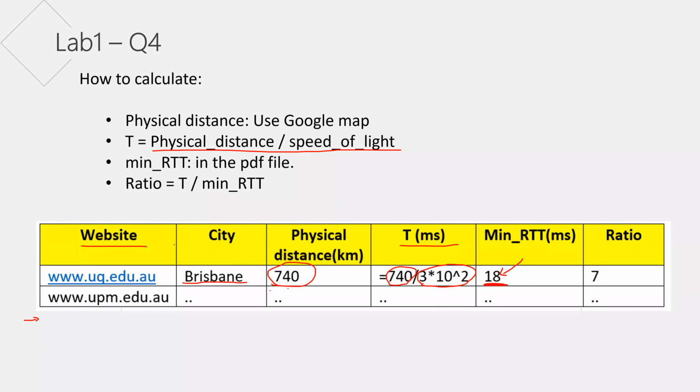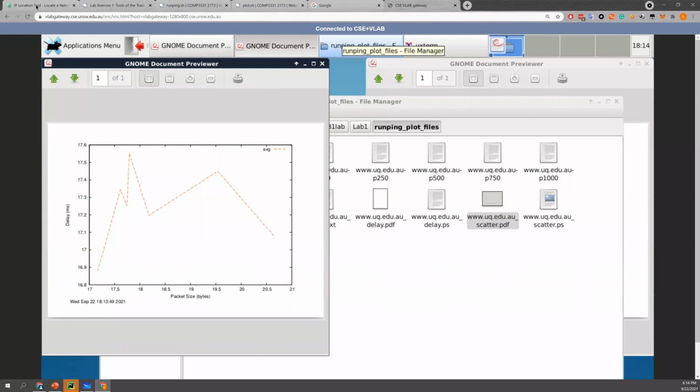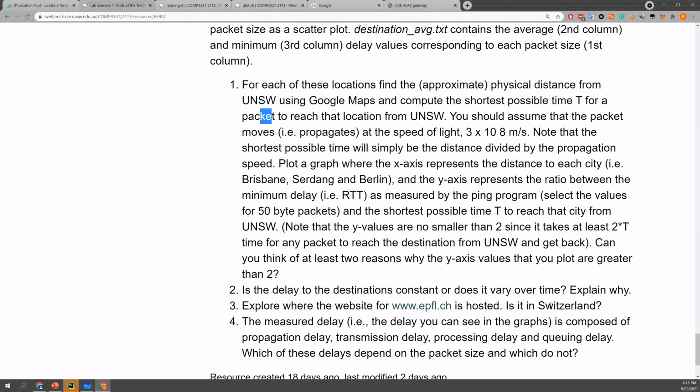And once we get all the numbers here, then we can calculate the ratio. The ratio equals T divided by minimum RTT. And that will be the answer for question 1. Does that make sense? So once you get this table, then you'll be able to answer all the questions under the table, under question 4, exercise 4. If you have this table, then you should be able to answer all of them.